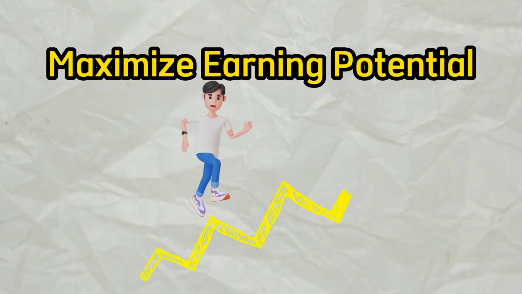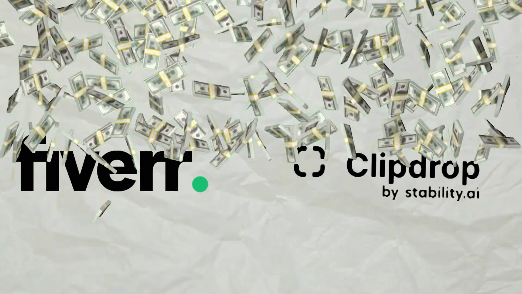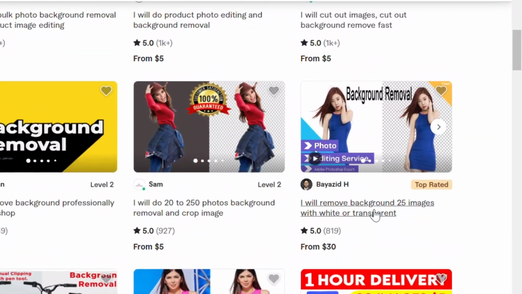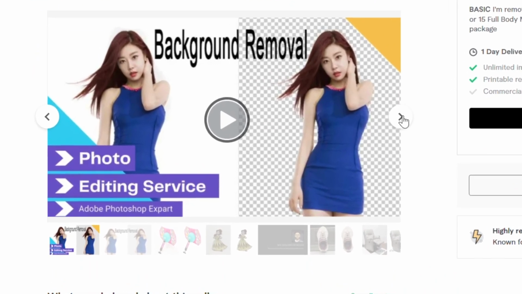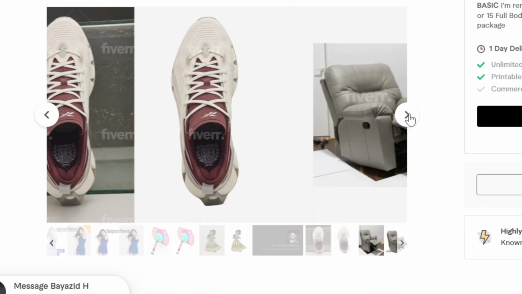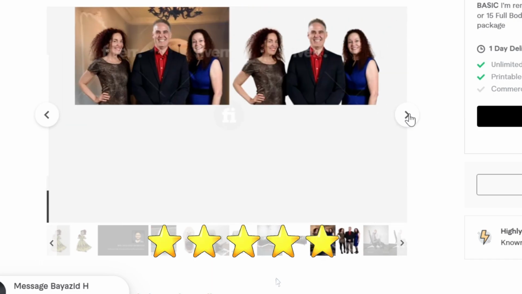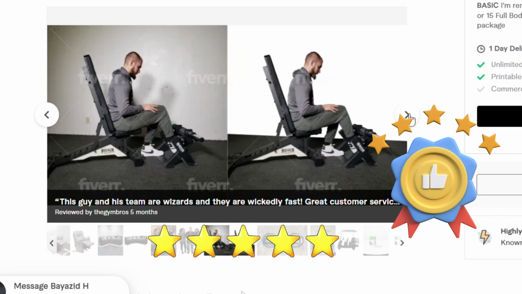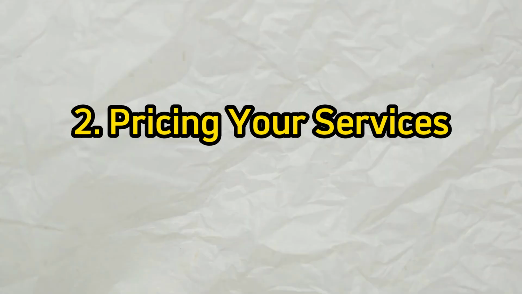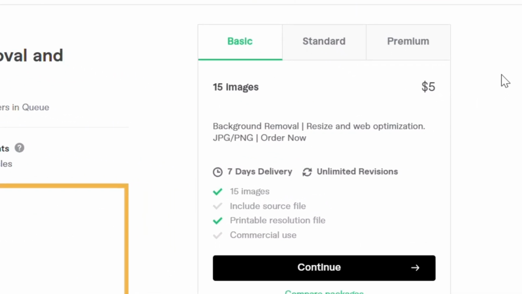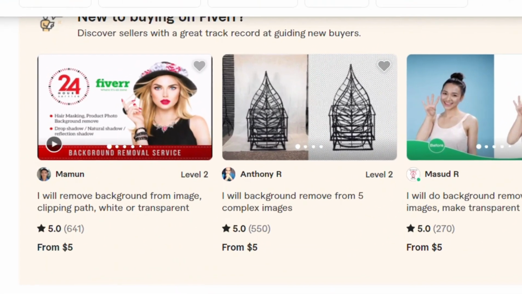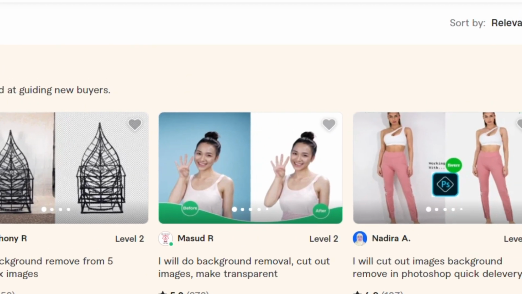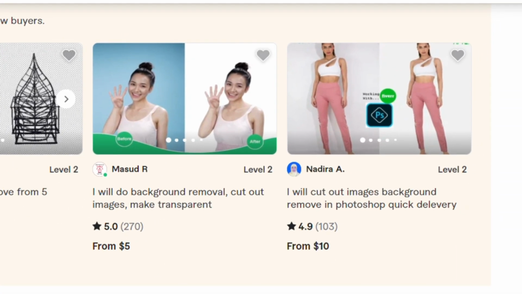Now, let's talk about maximizing your earning potential with Fiverr and clipdrop.co. 1. Building credibility. To attract more clients and establish credibility, showcase your previous background removal work. Display samples of successful projects and encourage satisfied clients to leave positive reviews on your Fiverr profile. 2. Pricing your services. Determine your pricing based on factors such as image complexity, quantity, and turnaround time. Research market rates to ensure you're competitive while considering your expertise and the value you provide.